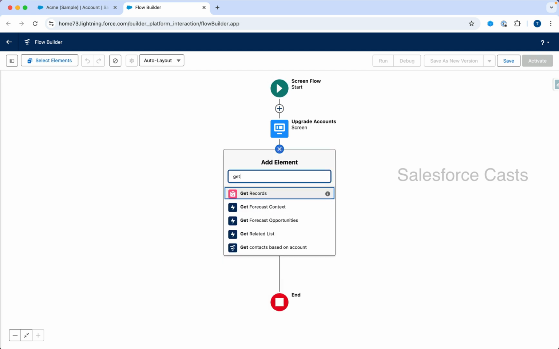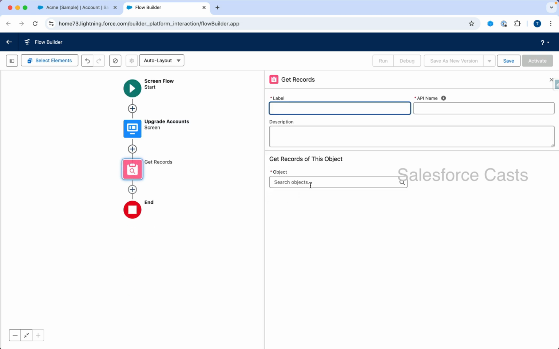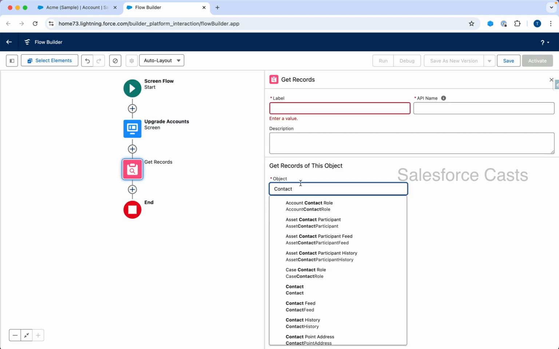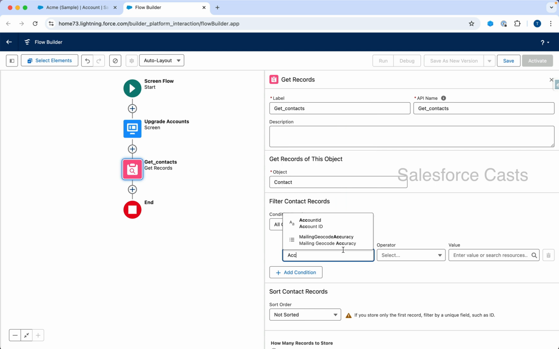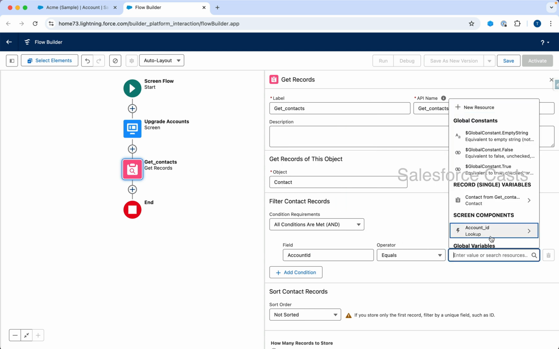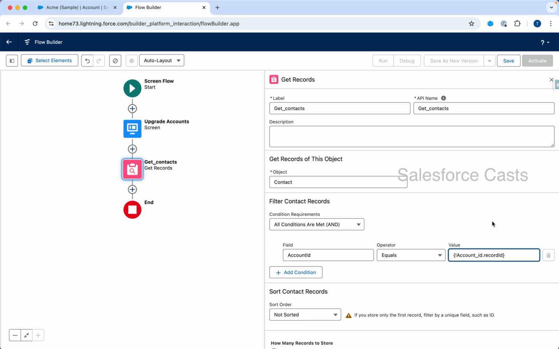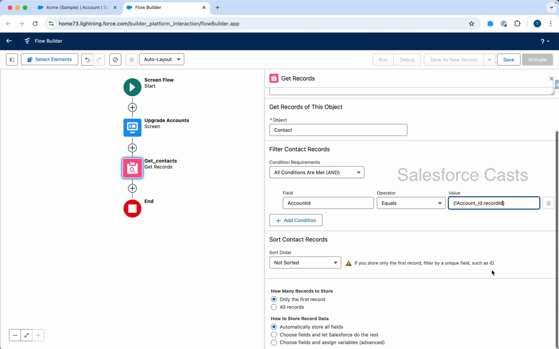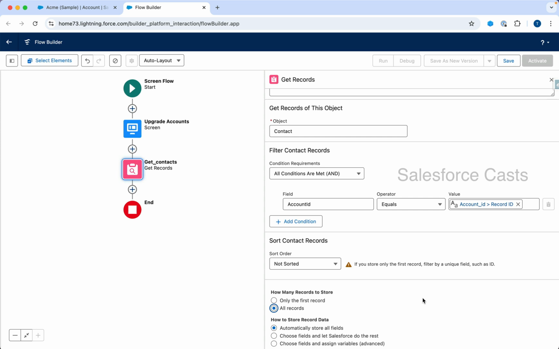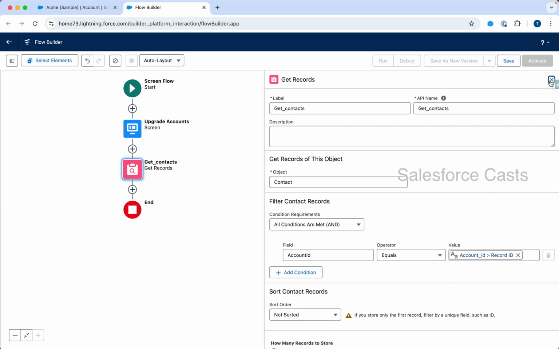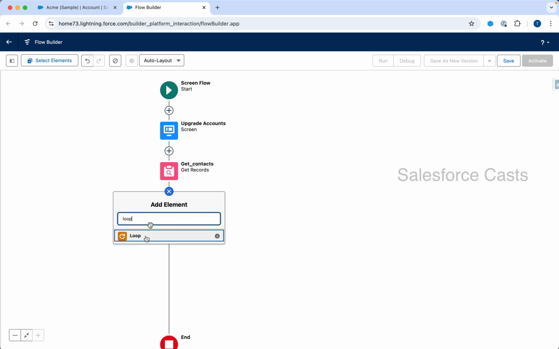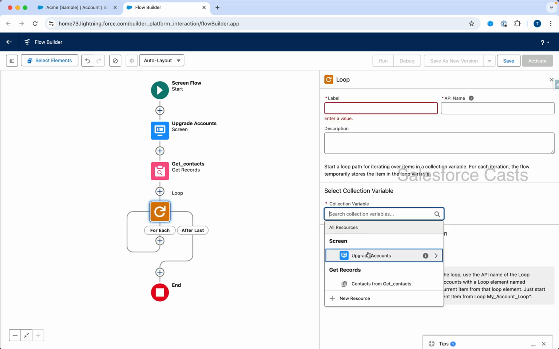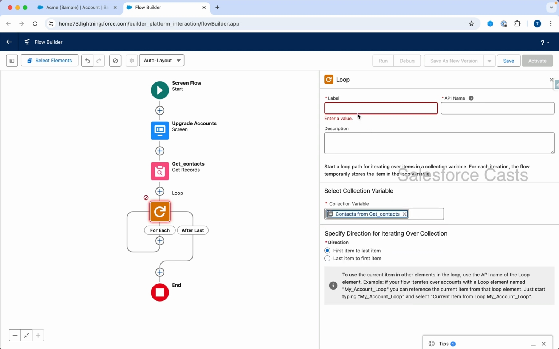Now I'm going to go ahead and fetch all the contacts. Object is going to be contact. Label is going to be get contacts. Condition, I'm going to say account ID equals to account underscore ID dot record ID. Get me all the records. And then I need to loop through all the contacts. I'm going to say loop. The collection is going to be contacts from get contacts.